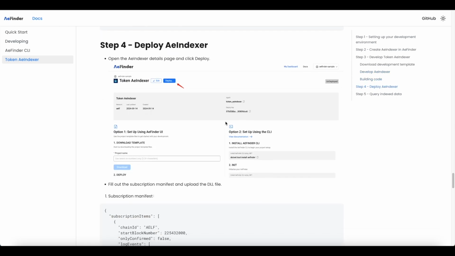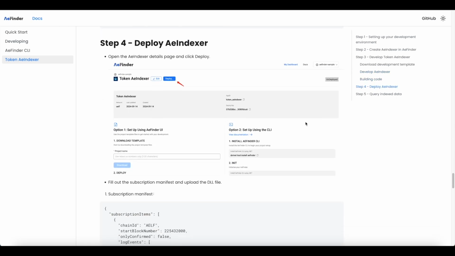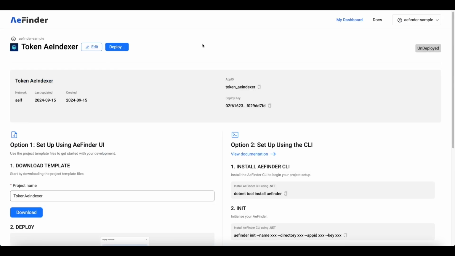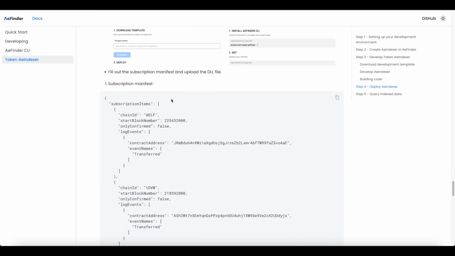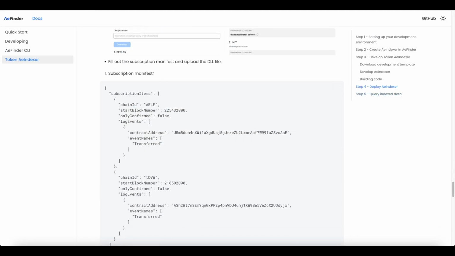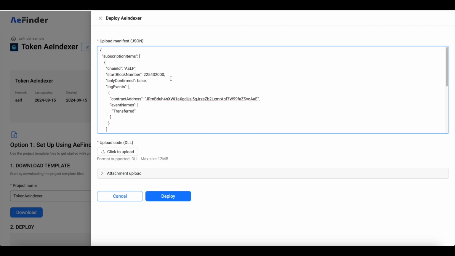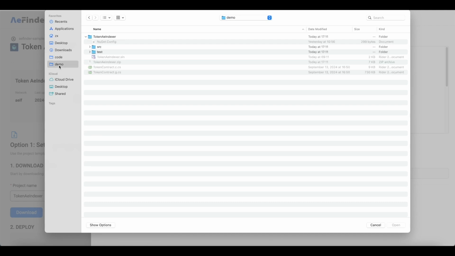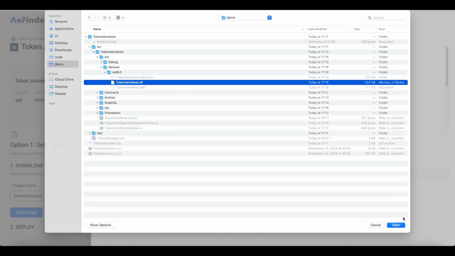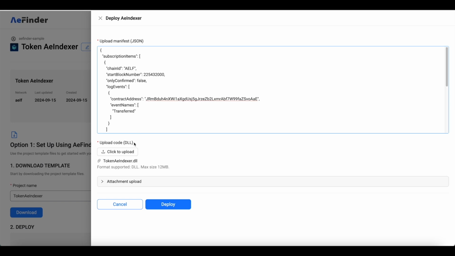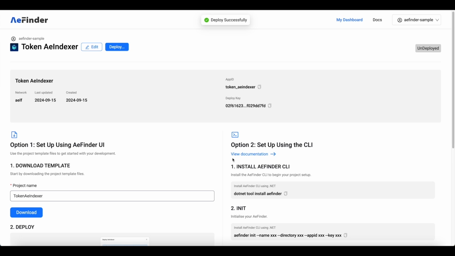In the next step, we are going to use our compiled DLL file to deploy the AE Indexer. First, open the AE Indexer details page and click deploy. Enter the subscription list, upload the DLL file and confirm. And click the deploy button to submit deployment information. Deployment can take some time.